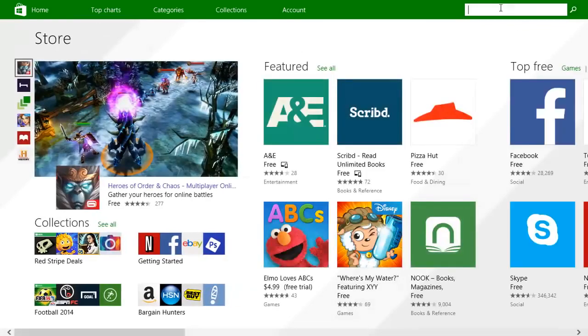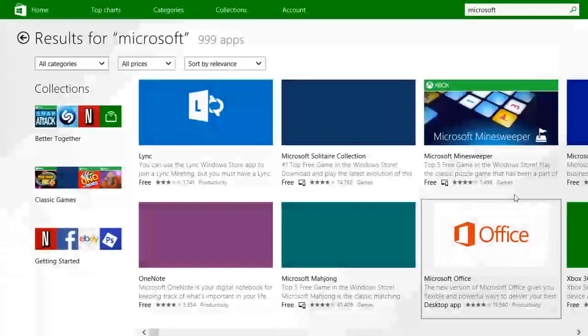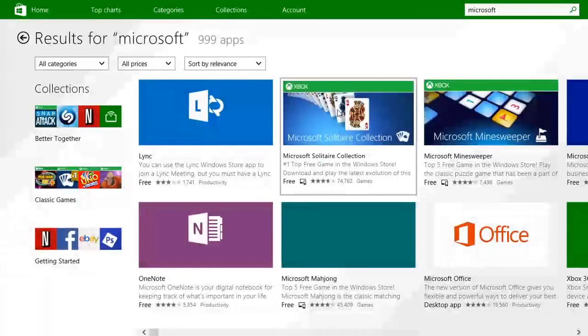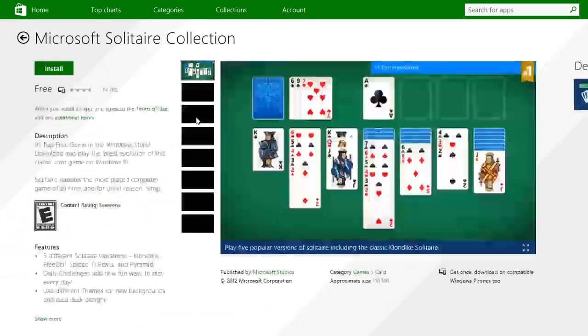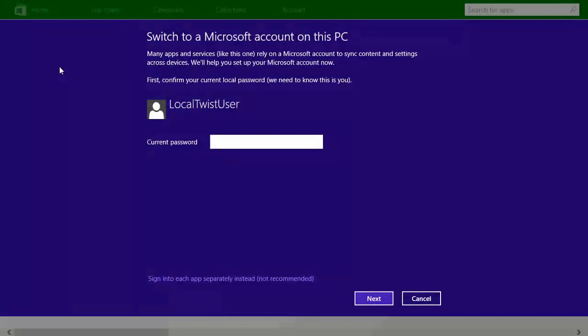So if we go out to an app, and we'll see if we can find a Microsoft application that might be free, such as the Solitaire Collection, and we click on Install, it's not going to do that until we are logged into the store. Now it's going to ask us to convert this to a Microsoft account, an online account. So we could go ahead and go through all those steps to do this.